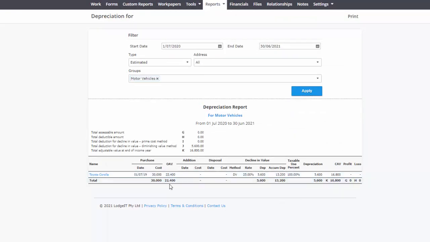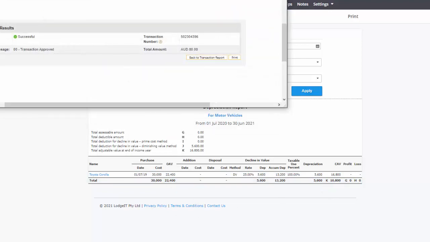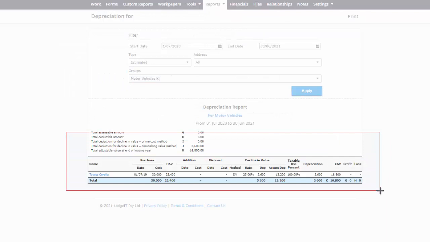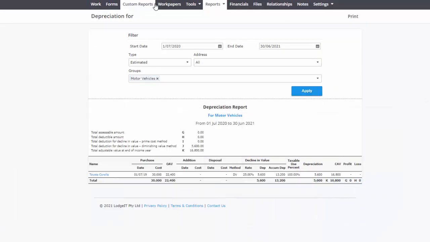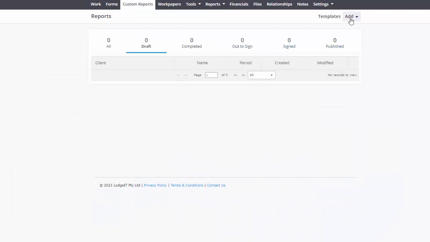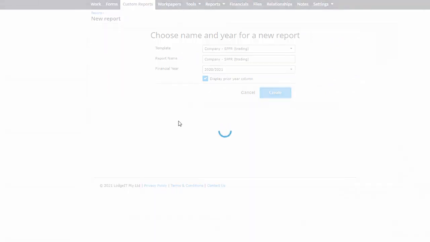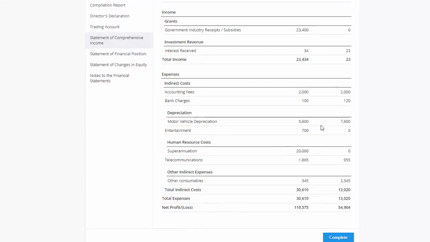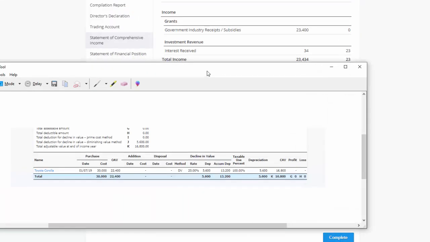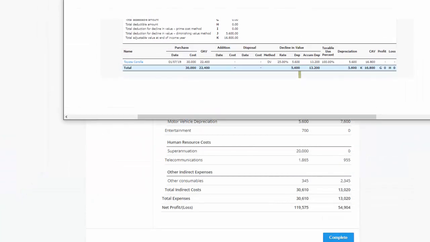Right? And if we have a look now, let's just take a snip of this so I can show you what we see when we look at, so we'll build out a set of special purpose reports for this entity. Sorry, that's where I made a mistake. 2021. If we have a look in here, we will see motor vehicle depreciation, tying up with what we'd expect here, right? So there's our 5,600 worth of depreciation, and there that is there.